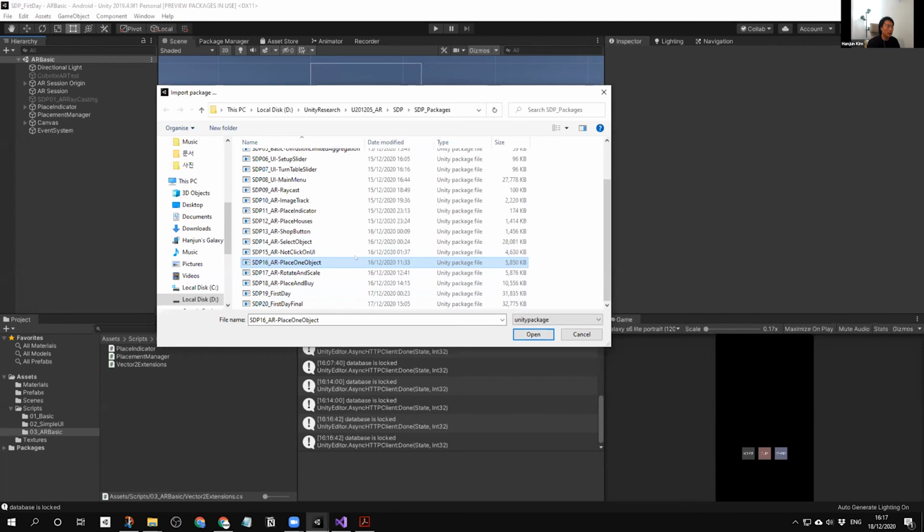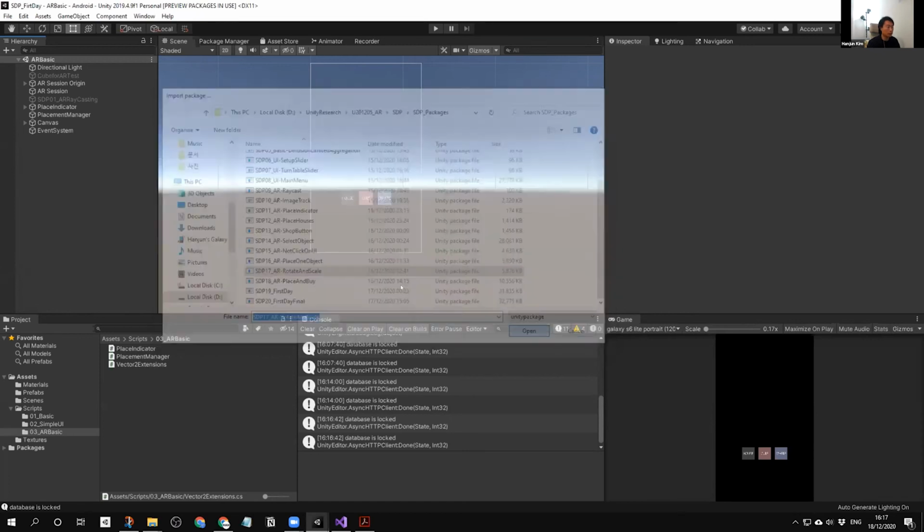This is exactly the same as what we've done as select object, as far as I remember. So let's jump onto the rotate and scale.